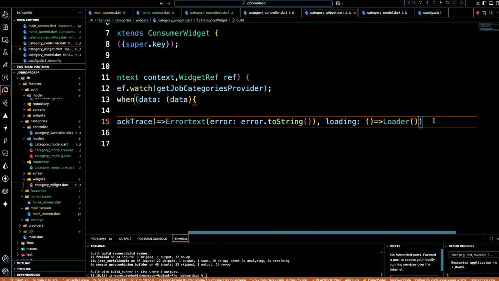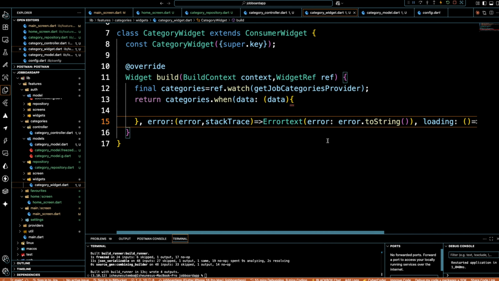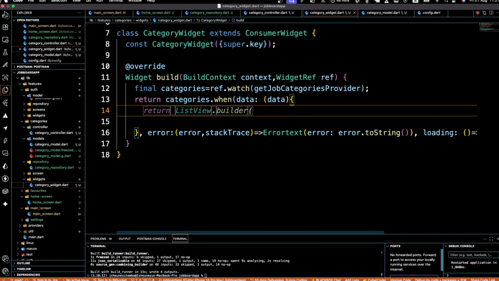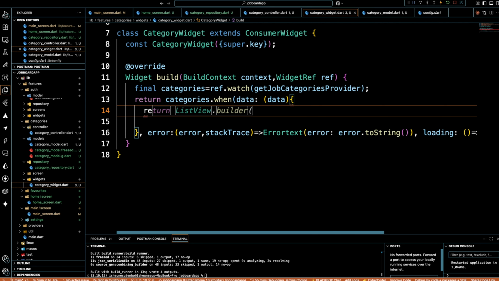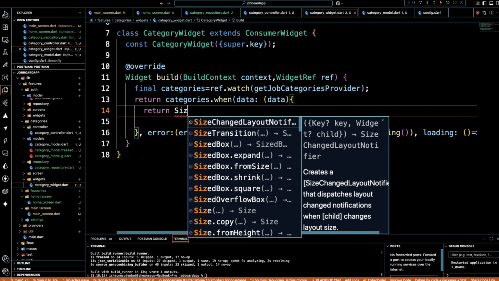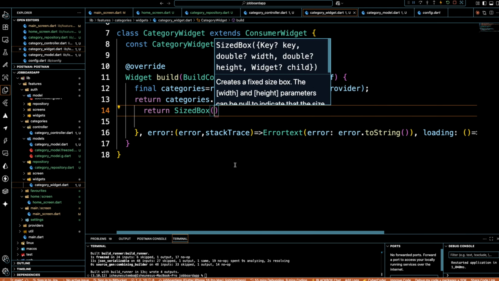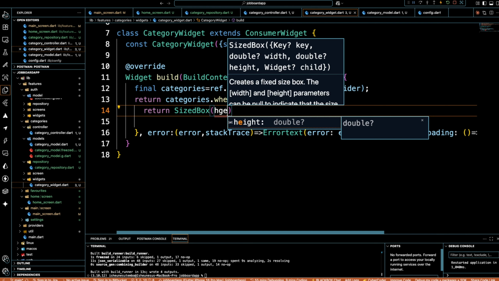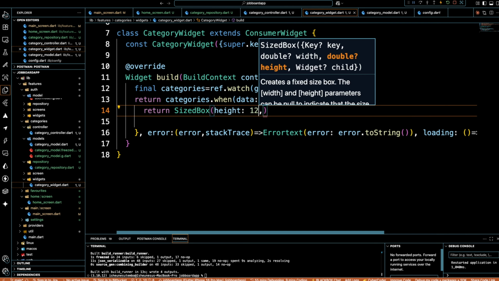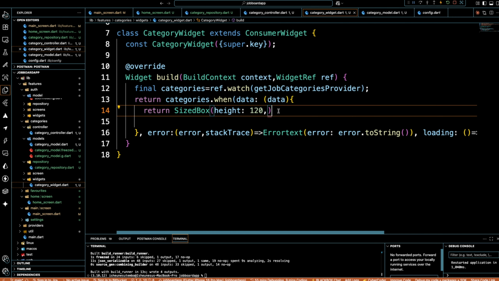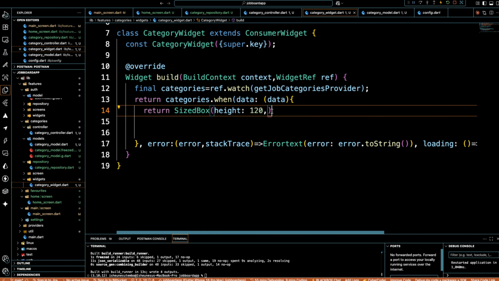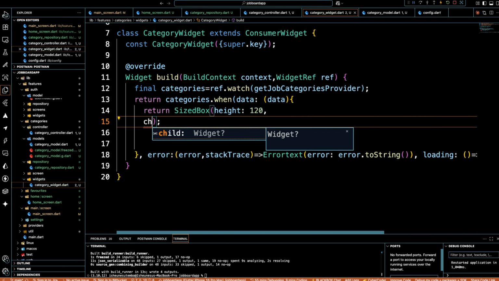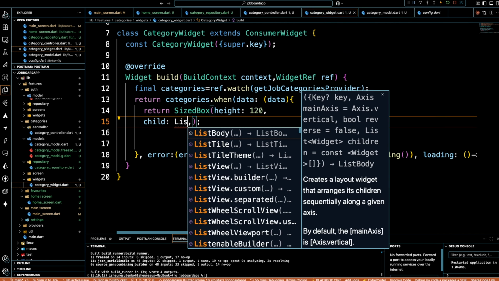As you can still remember, we created this loader class with our circular progress indicator. So now let's go inside our data function, and let's return a sized box. In the sized box, let's give it a height of 120, and then a child. The child is going to be a ListView.builder.